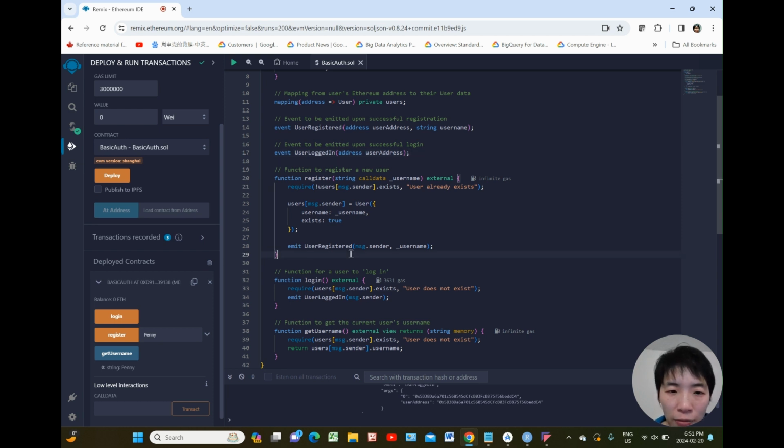And here we have the function to register a user. So first of all, it checks whether the user exists in the system. And if it's not existing in the system, then we go ahead and register them with their username and emit that the user is registered, like you have seen in the log messages for my registration earlier.